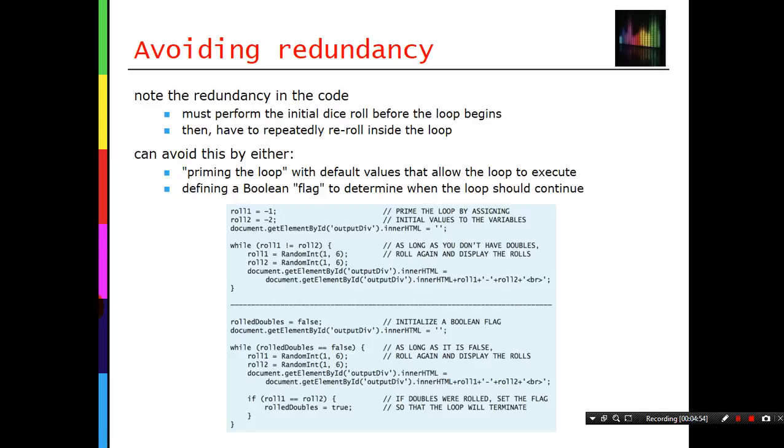Another way of doing this is initializing a Boolean flag to determine when the loop should continue. So initially we say roll doubles is not true, so roll doubles equals false. So while we have not rolled doubles, we keep rolling them. And initially this is going to be false, so it's going to go in there no matter what one time. And it's going to do the roll 1 and the roll 2, and then it's going to continue depending on whether or not it has roll doubles.